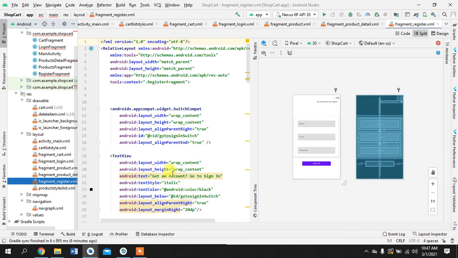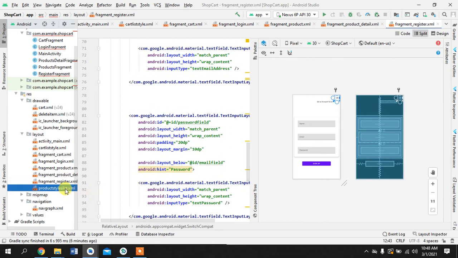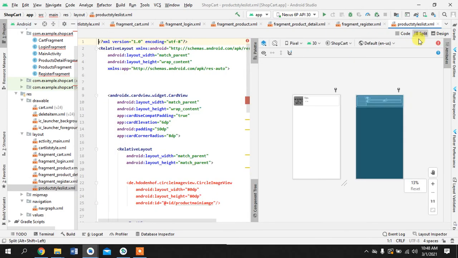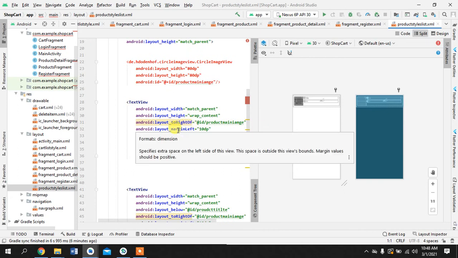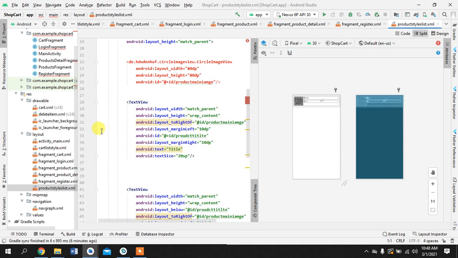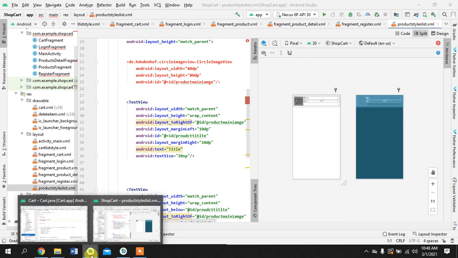And in register, it is simple, like you have a switch button that takes you to the sign-in screen if you already have an account. And lastly, this is the design of the product that we are going to display for each item. So lastly, I'll just add the dependencies that are missing, and then in the next tutorial we can integrate this app with the Firebase.